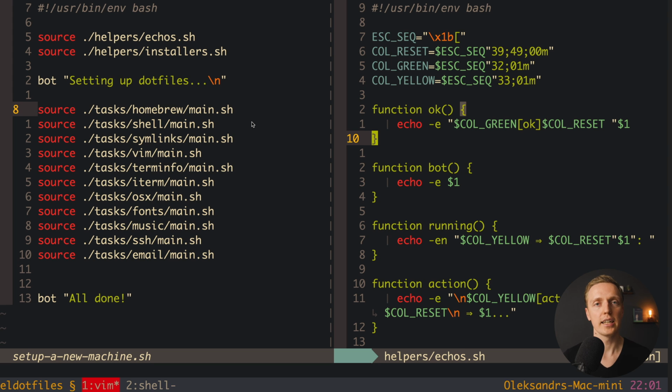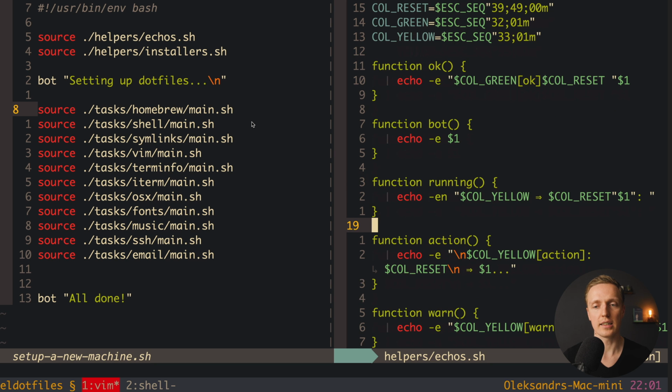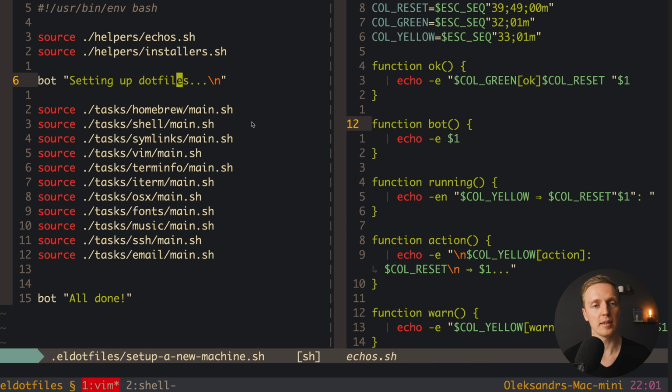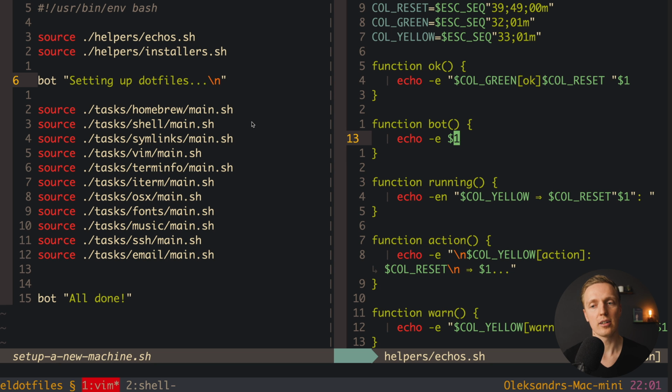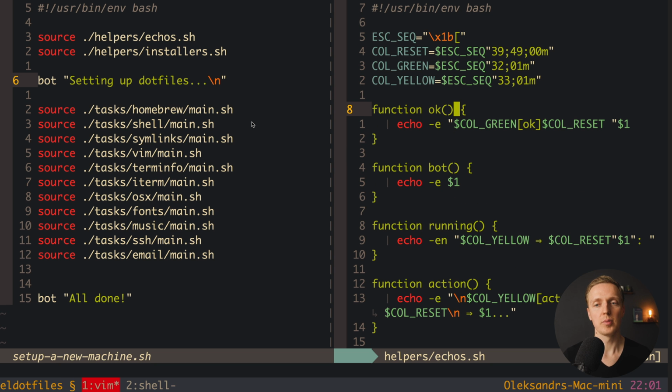And as you can see here, I have some functions to color my echo output. For example, here I have a function bot, OK, running, and so on. And as you can see, for example, on the left, in my main file, I have bot and then the message setting up .files. And as you can see on the right, it will simply echo the provided command. And for example, when we're using OK command, here it will be colored with green. So I think you got the idea, this is just a bunch of shell scripts and nothing more. And you can pack there inside whatever you want.